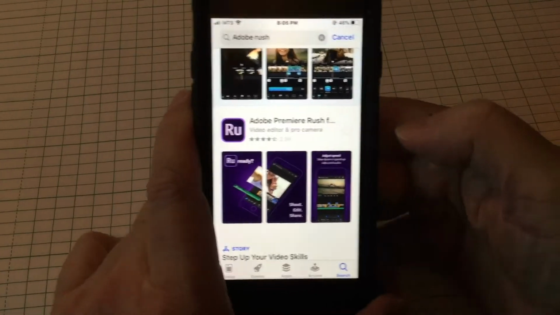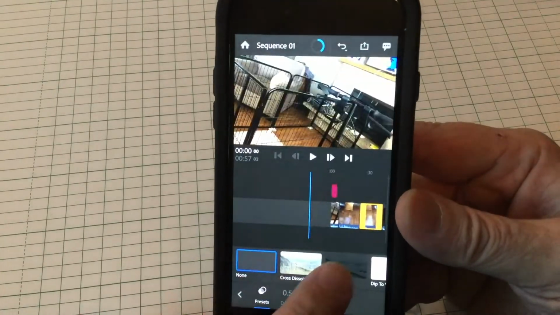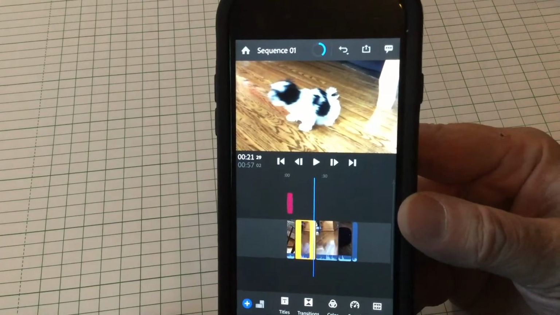So film your pets, your brother or sister, your favorite instruments, or your favorite foods.